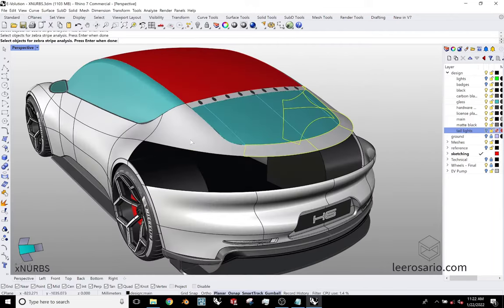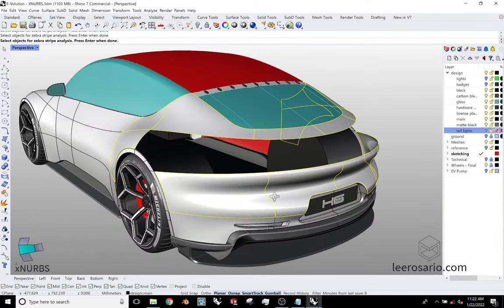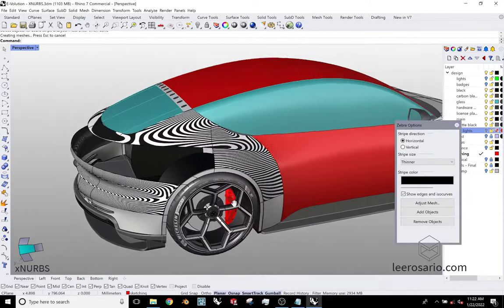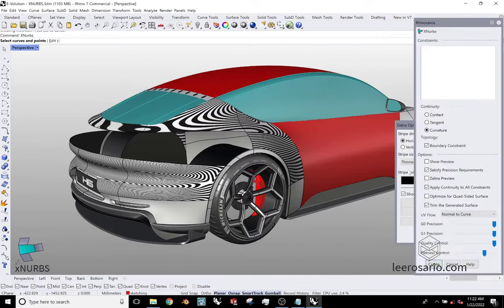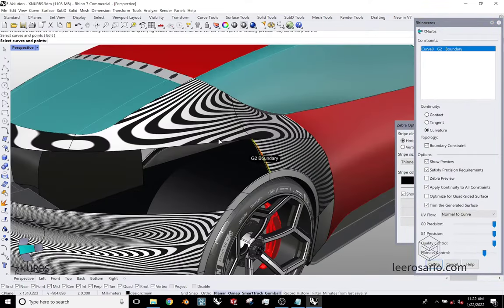I like to activate my zebra stripes on all tangent, connecting surfaces in conjunction with the zebra stripes option in the xNURBS window. Start xNURBS. Switch on the preview option, then select curve constraints.